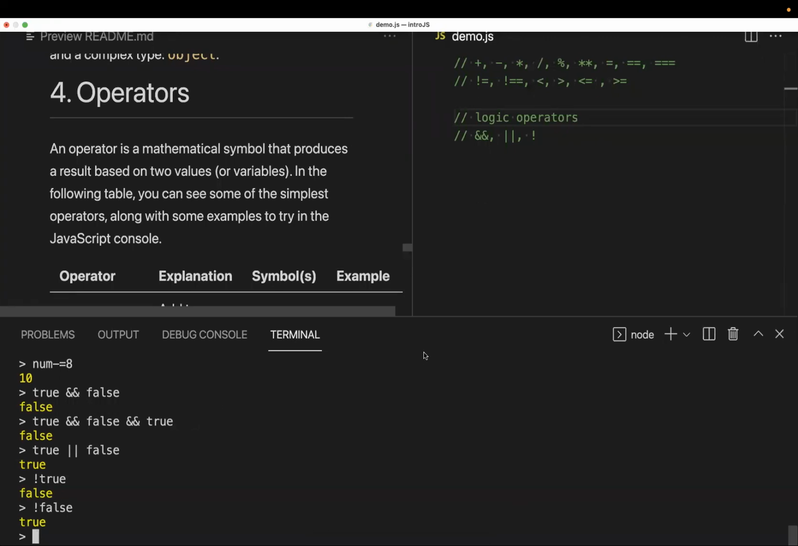So cool. And next we'll use these logic operators and some of these other ones and talk about conditions. So see you there.